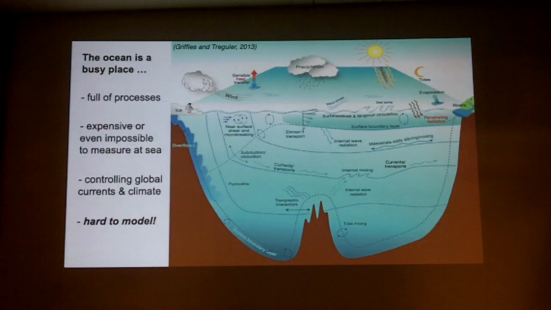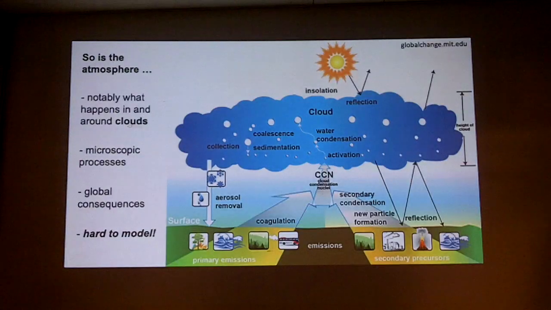The problem is that the ocean's a busy place. I am going to finish quite quickly if you don't mind. So what we're showing here is all the different things that go on inside the ocean that are so difficult to understand. We can't even measure much of this stuff, but they control global currents and climate. They're hard to model. The atmosphere is just as bad because clouds are one of the great problems of atmospheric science and modelling. There's a lot of microscopic processes with global consequences. This is all hard to model too.